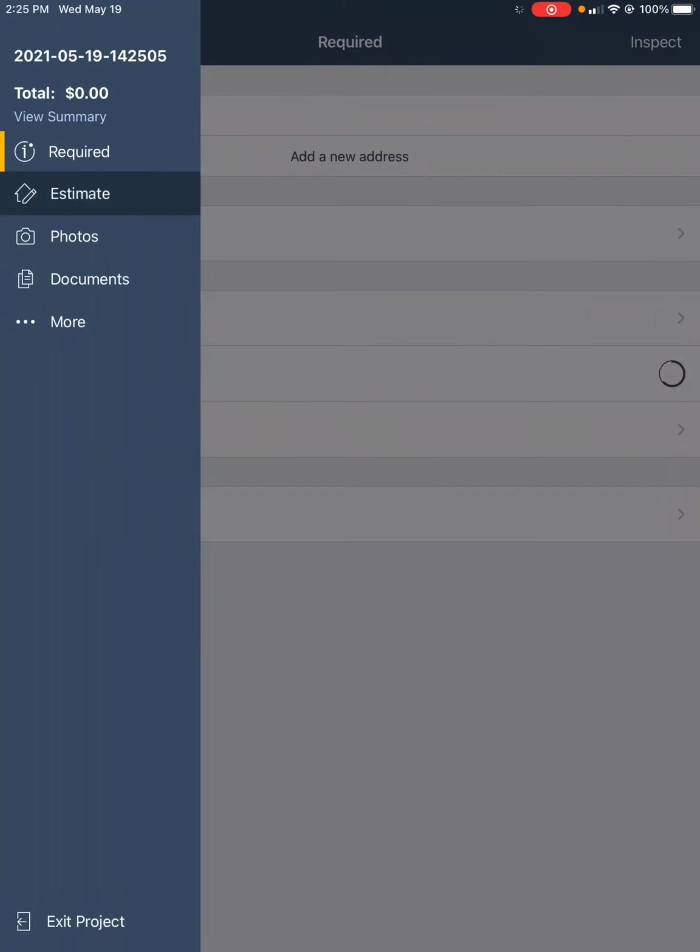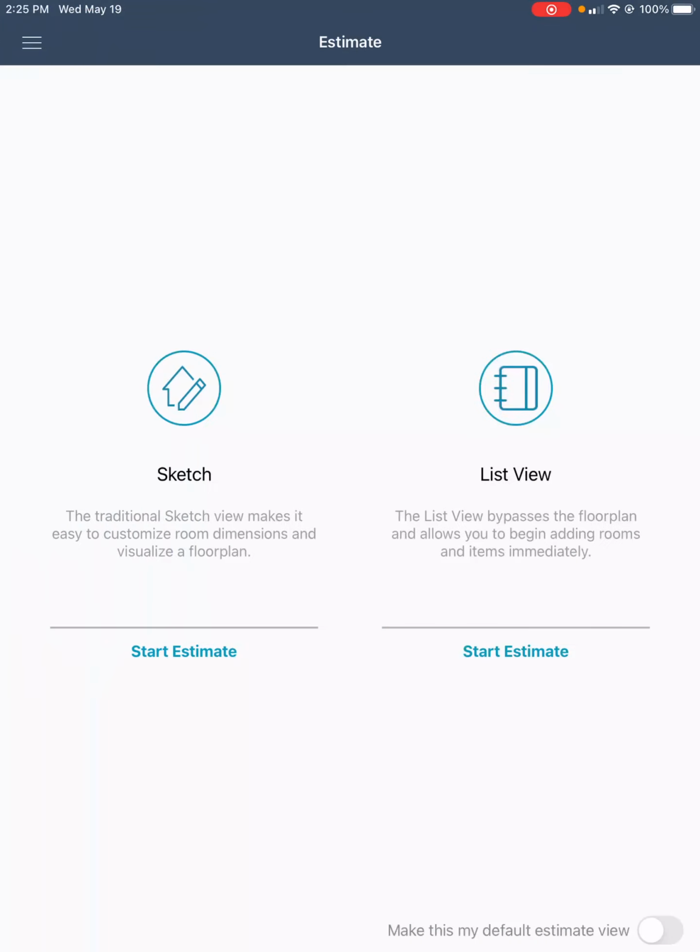We're going to click Estimate and start Estimate under Sketch. Regardless if you have a sketch or not, it will always ask you to start the estimate under Sketch. It will always say Start. Okay, so now we've got this blank slate. I'm going to just do maybe a single room or two just to show some of the basics.